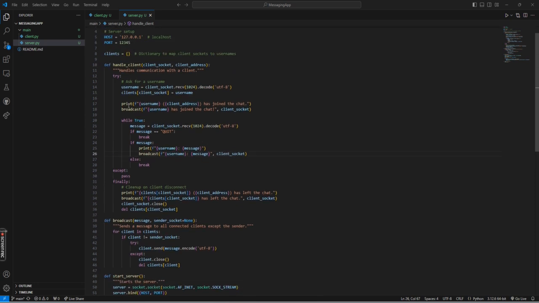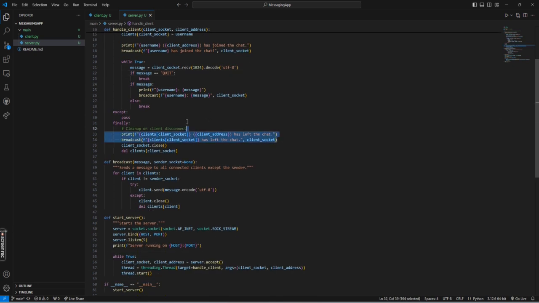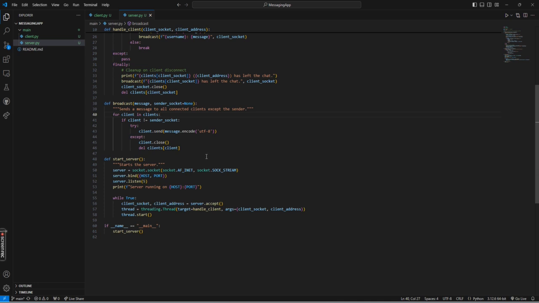So for here, this is how it handles the clients. Basically, it makes a dictionary over here of the list of clients or the people in the group chat, and then they will broadcast, oh, this person joined the chat, or it will broadcast that they left the chat.